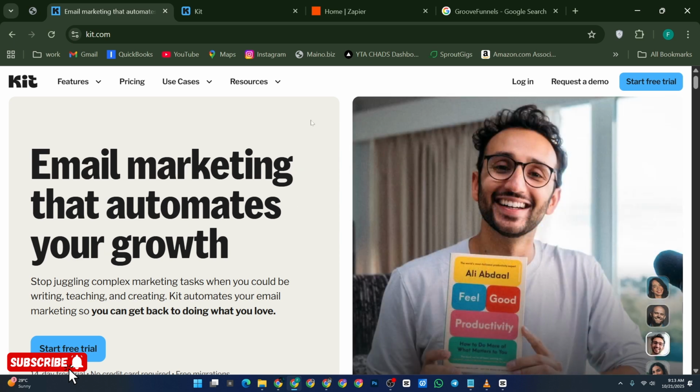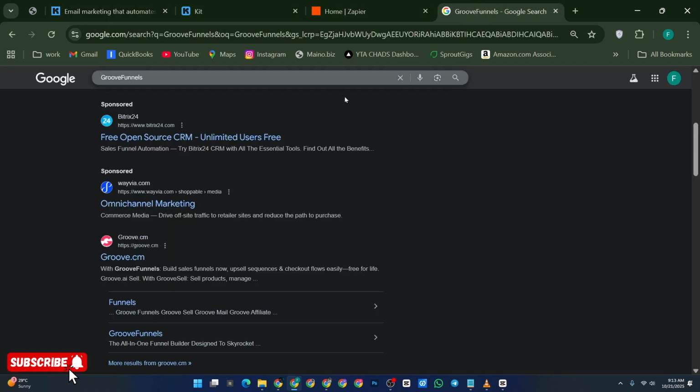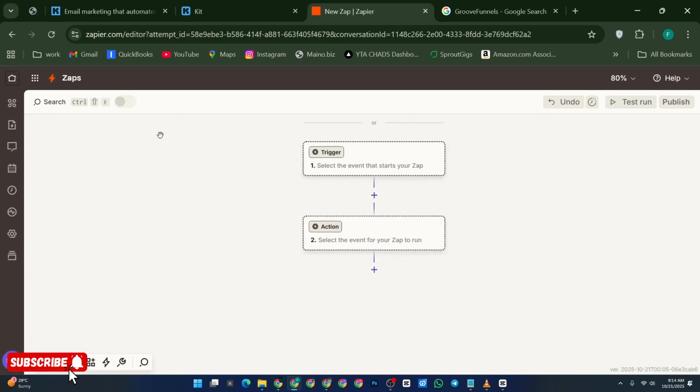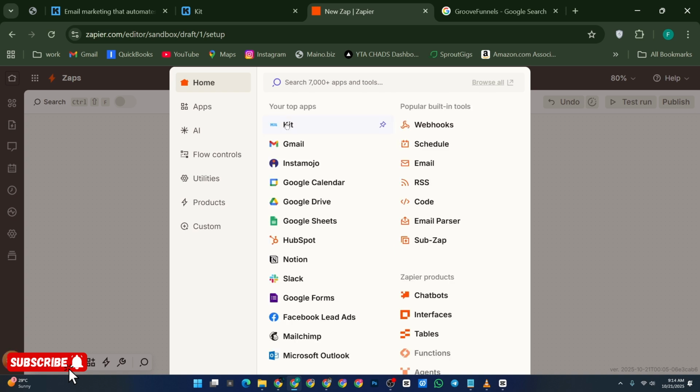First of all, you'll need a Zapier account because that's what connects ConvertKit and GrooveFunnels together. Once you log into Zapier, click on Create and then choose Zaps. After that, select both ConvertKit and GrooveFunnels from the available apps.